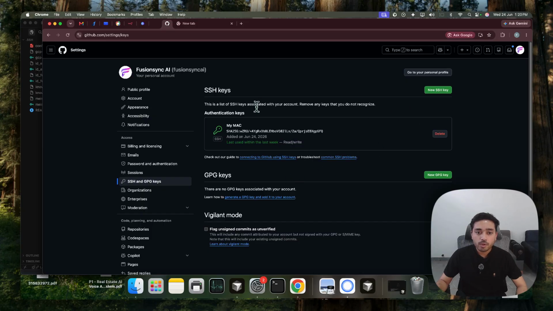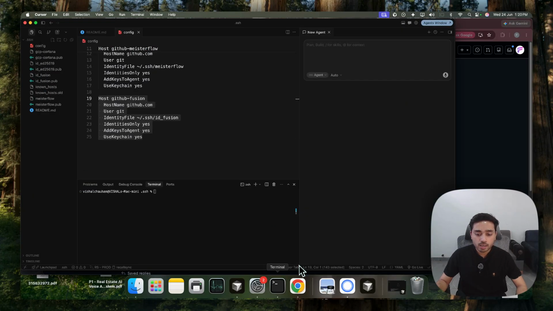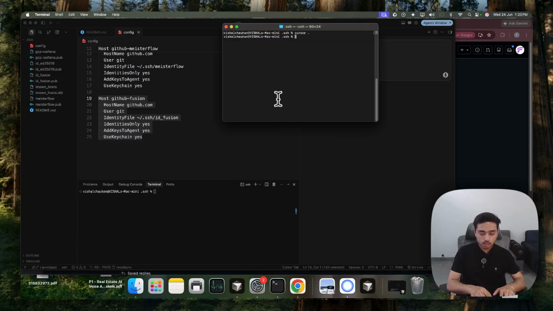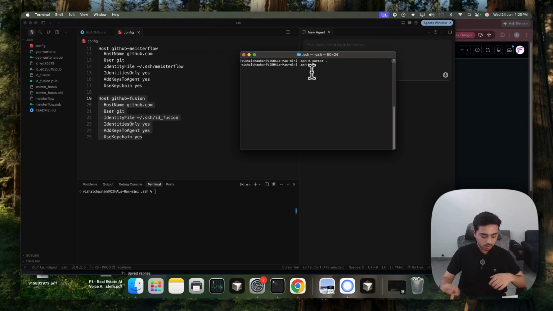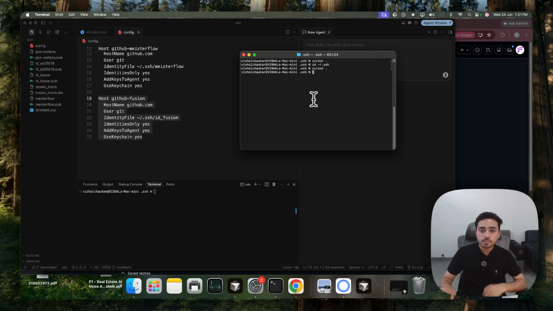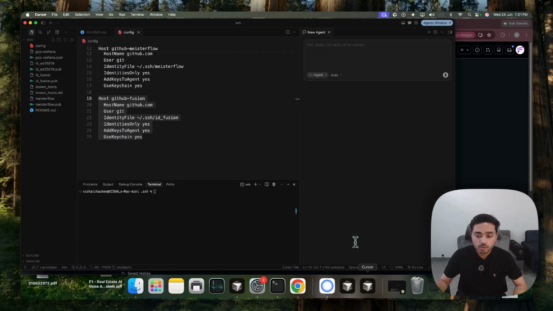So what we need to do is open our terminal and cd to our SSH folder. So cd slash dot SSH, and then open it in a code editor, like I have opened it. In my case, in Cursor. For that I just did cursor dot, and yes, it was open.